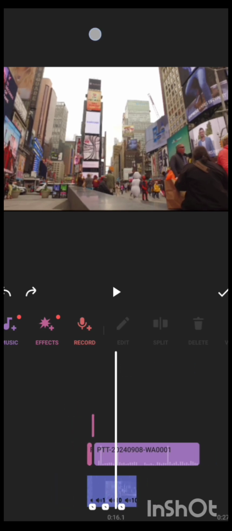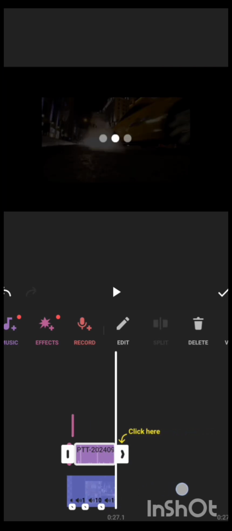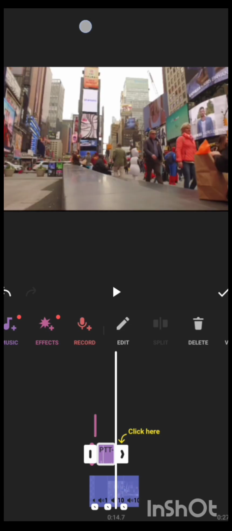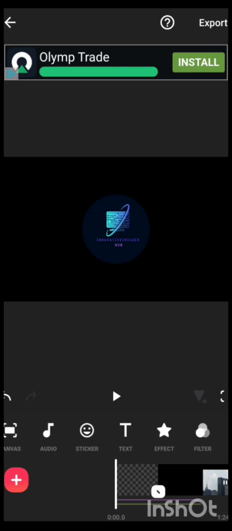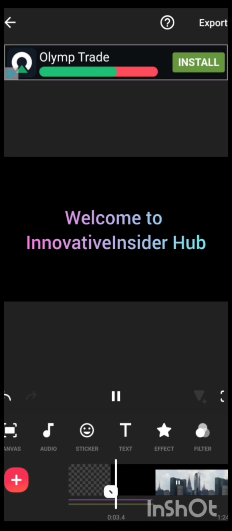Don't forget about the music. InShot provides a library of tracks, or you can import your own. Just tap music, choose a track, and adjust the timing to fit your video. And that's it. When you are happy with your edit, tap save and export your video.